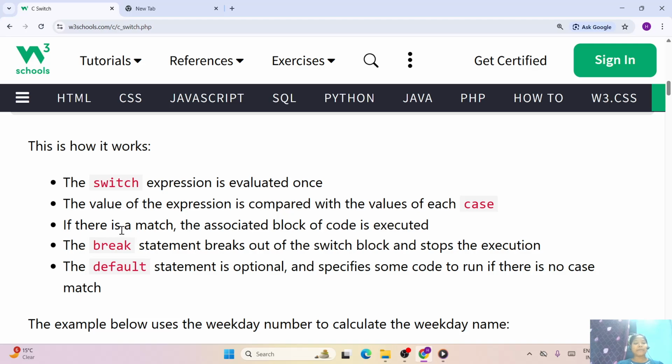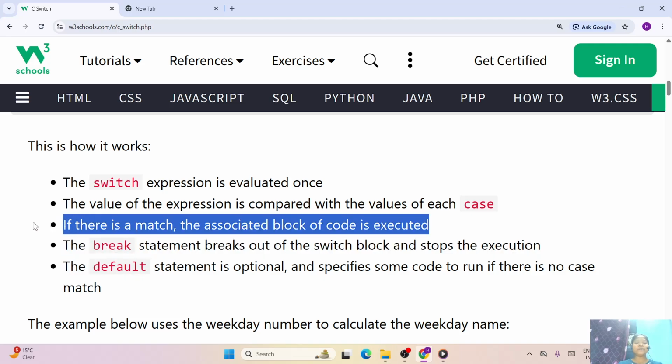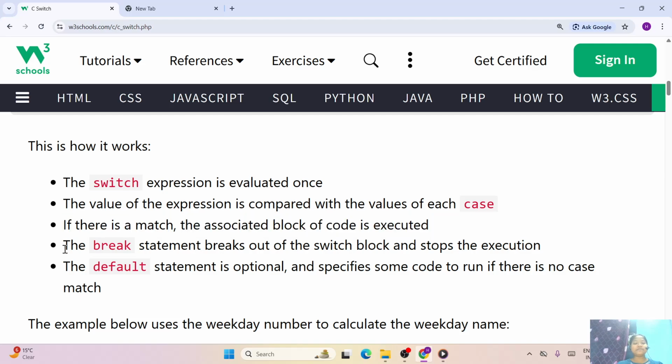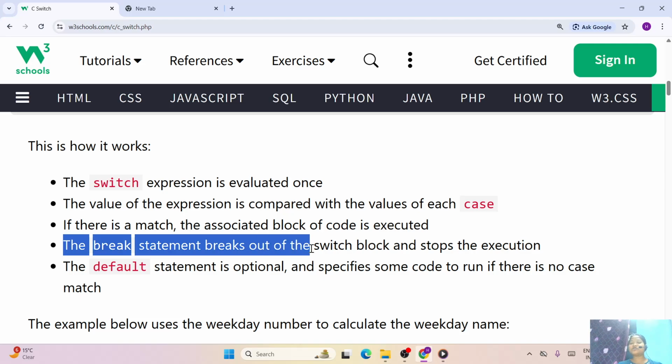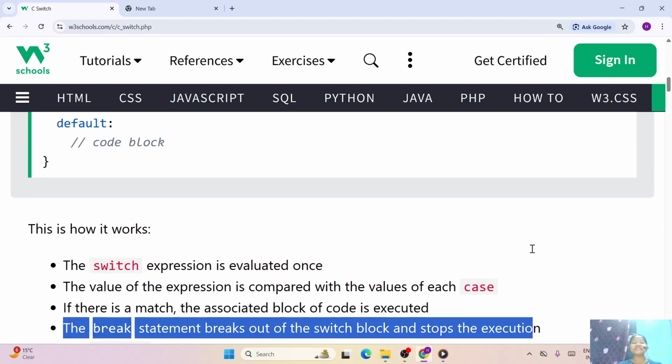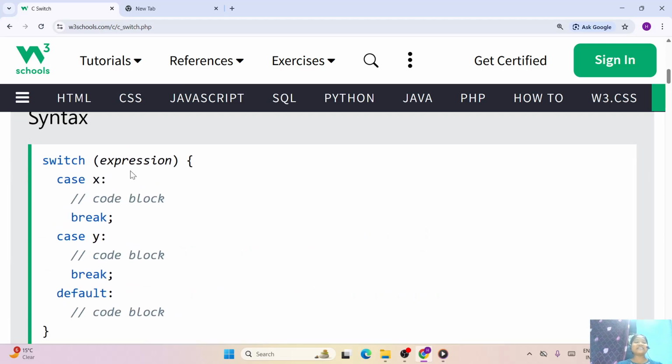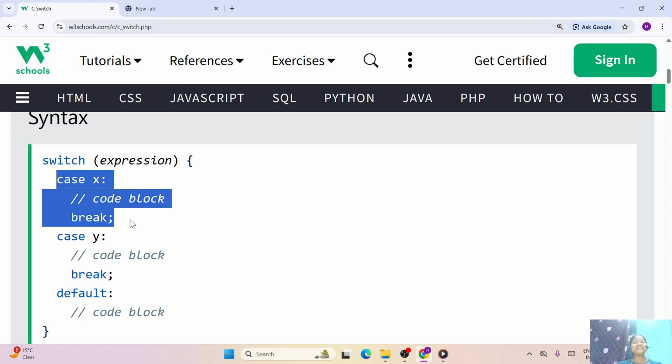So the same would happen if there is any match, the associated block of code is executed. This third point: the break statement breaks out of the switch block and stops the execution. Okay, so for each case, see here the syntax. For each case, what is happening?